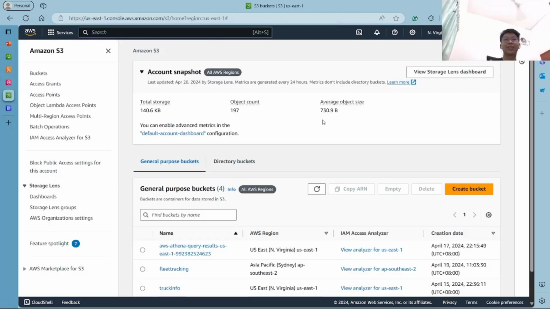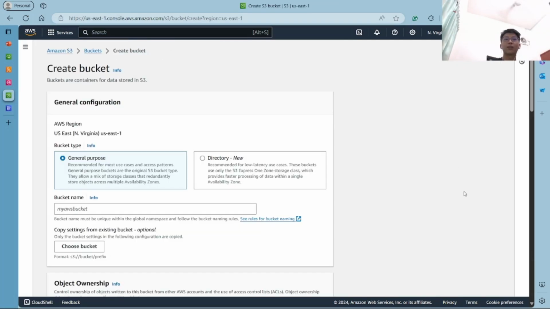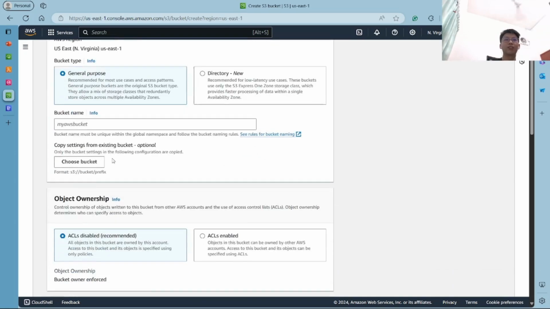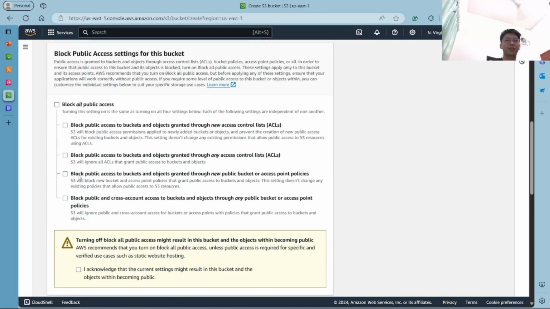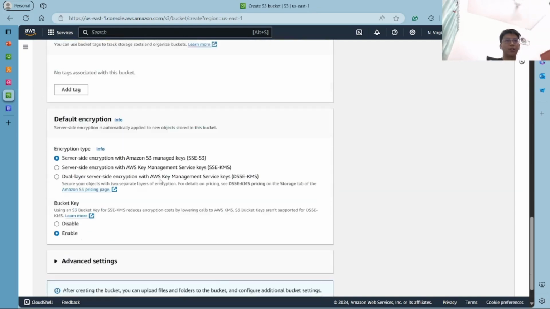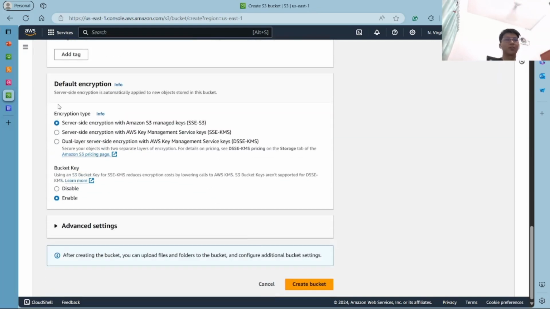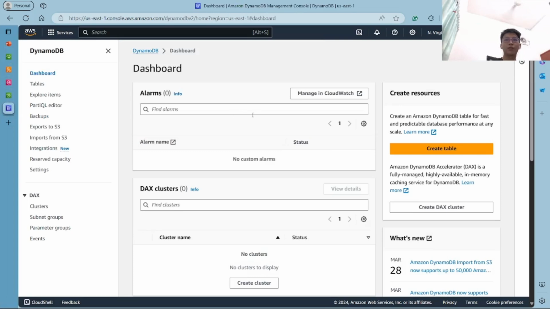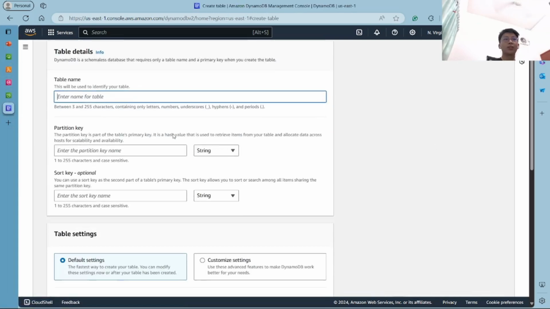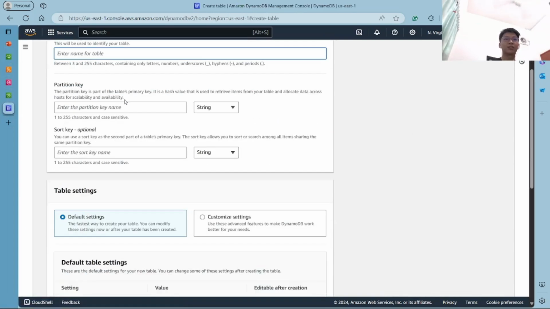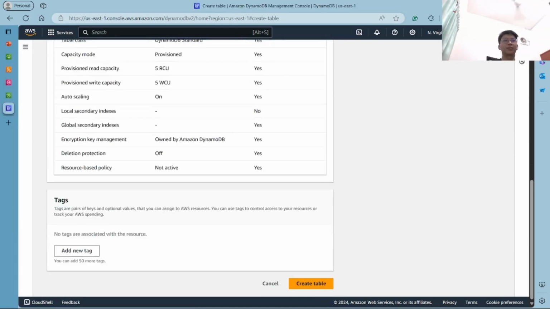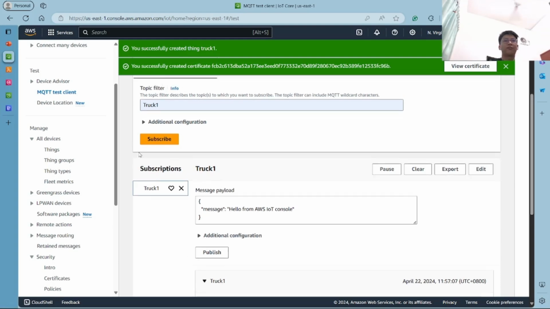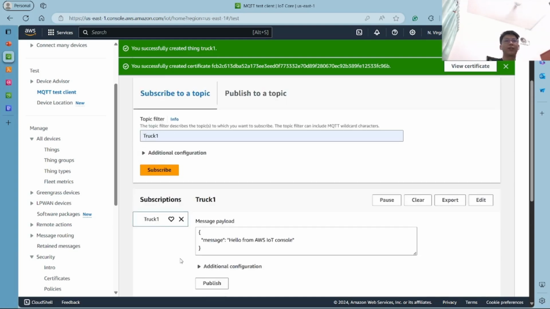So next we'll create a S3 bucket. So you can create a bucket here. And then just for general purpose, give it a bucket name and then just deselect this all and then select this one. Then we'll just create a bucket. That is for the S3 bucket. For DynamoDB, you just create a table, give the table name, enter the primary key here. So the partition key is simply the primary key, and just keep all the default settings, and then we create a table.